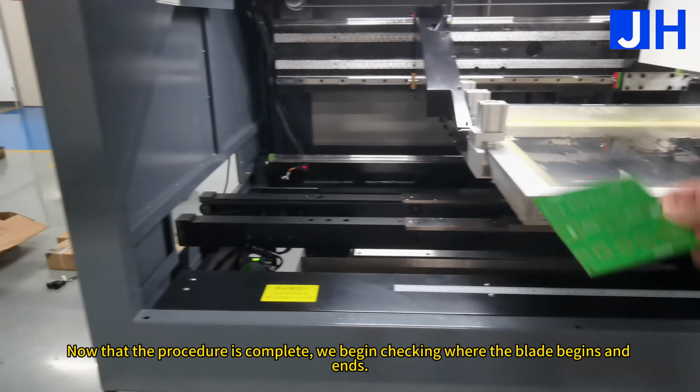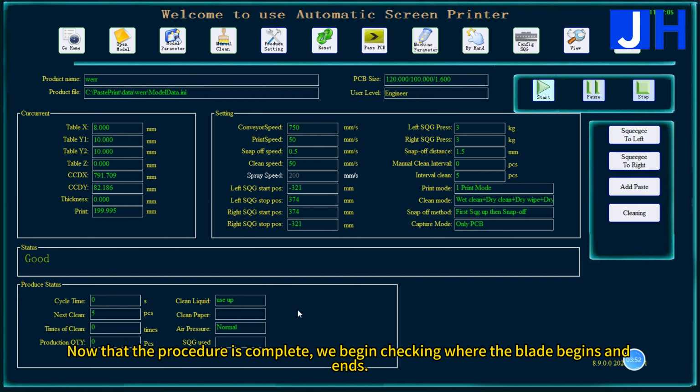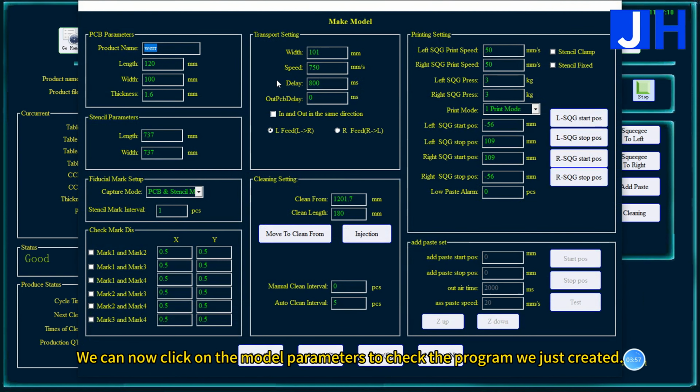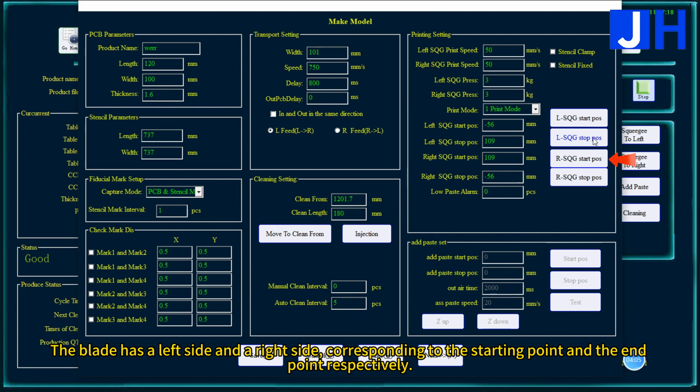Now that the procedure is complete, we begin checking where the blade begins and ends. We can now click on the model parameters to check the program we just created. This is the starting and ending positions of the blade. We can check if it is correct. The blade has a left side and a right side, corresponding to the starting point and the end point respectively.